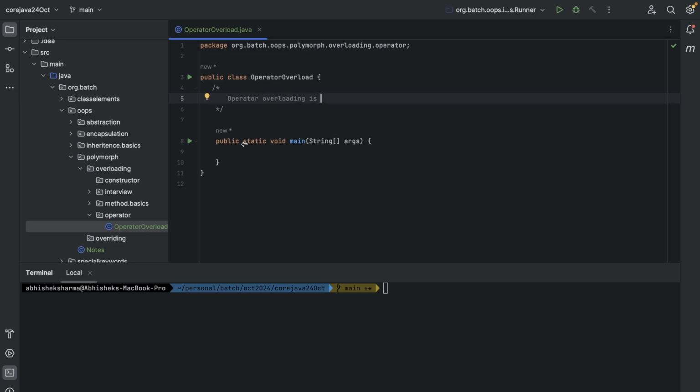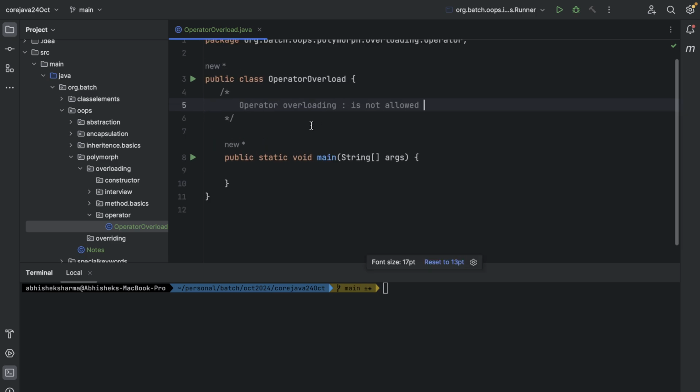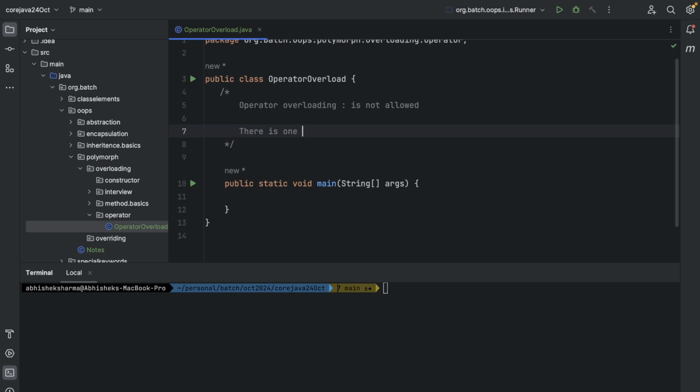Now someone should have asked, what is operator overloading, right? What does it mean? It is not allowed, cool, but what is it? What are the operators? Method overloading we have covered. What is an operator here? The symbols like plus, minus, divide. Yes, these are operators, right?